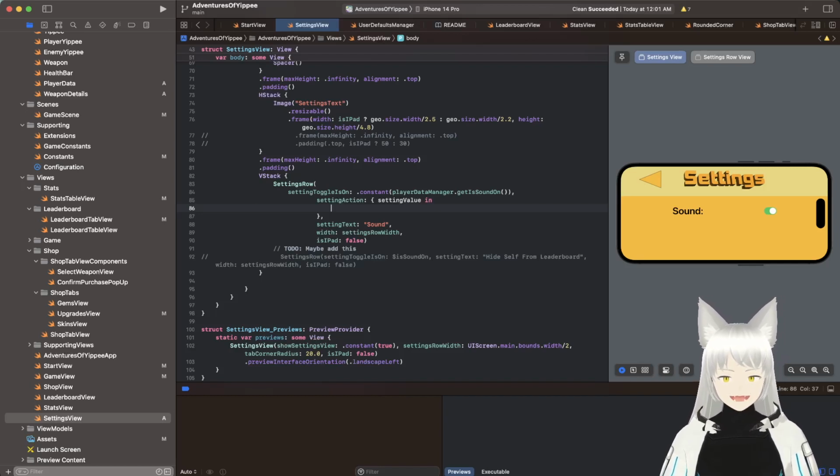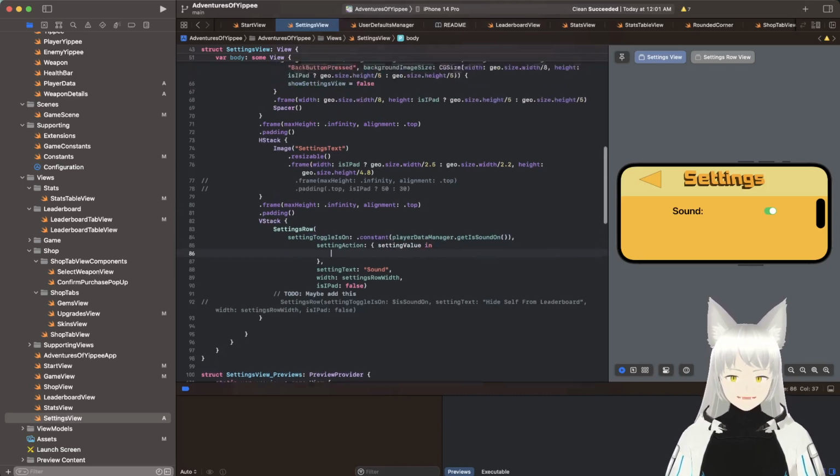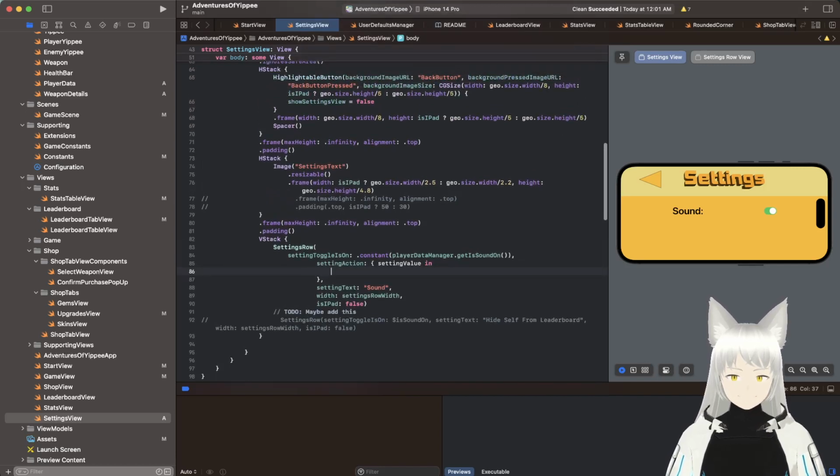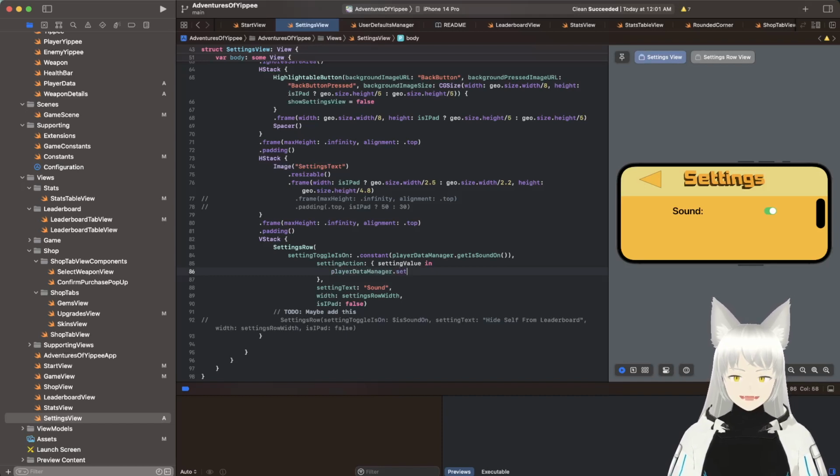So, I've got this. And then when we update it, what we want to do is set the sound to the opposite of whatever we have saved. So we'll say player data manager dot set. Do we have a set sound or something? Oh, update.